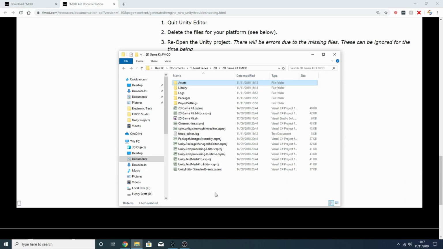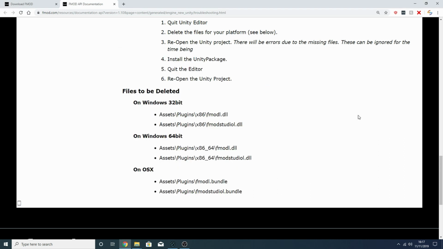Now, the first set of files we need to delete are called DLL files, and the ones that you'll need to delete will depend on whether or not you're using Windows 32-bit, 64, or if you're on a Mac. As you can see, this is the list here. Now, I'm using Windows 64-bit, so I need to find FMOD L.dll and FMOD Studio L.dll. Now it's telling me that I can find these files in the assets, plugins, and x86_64 folders of my project.